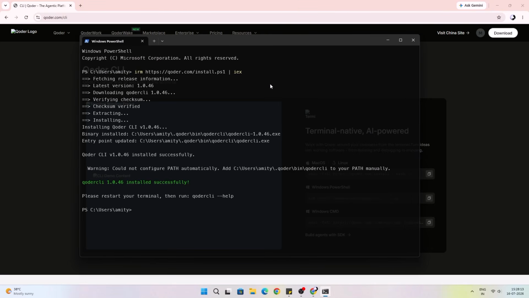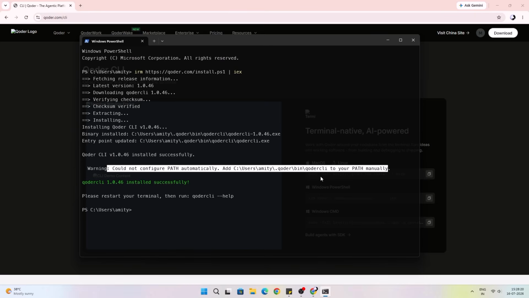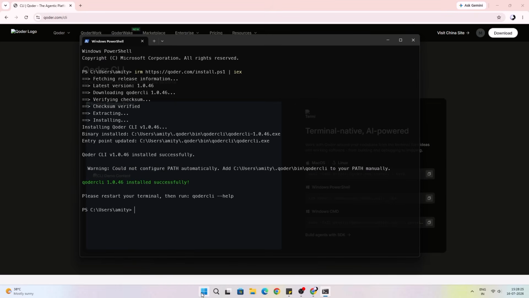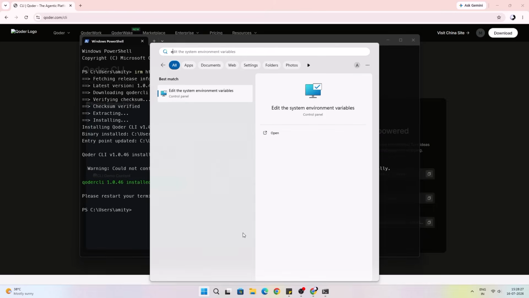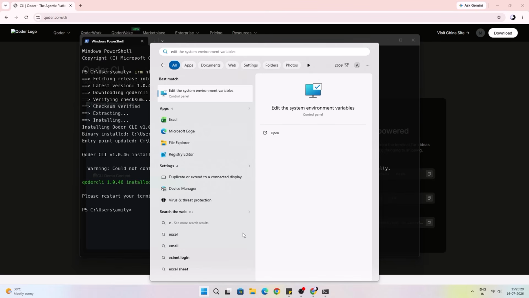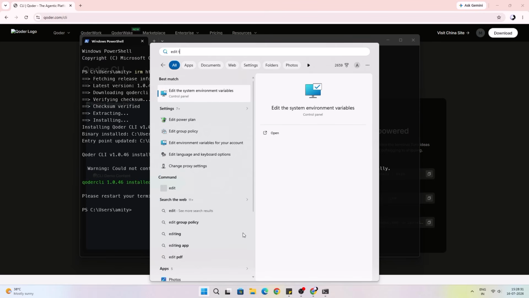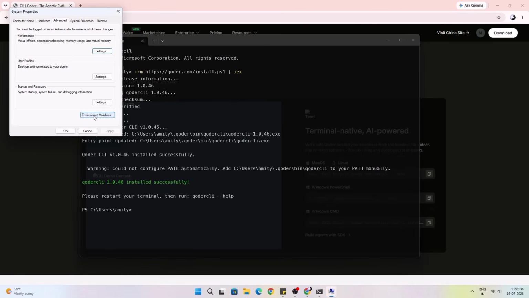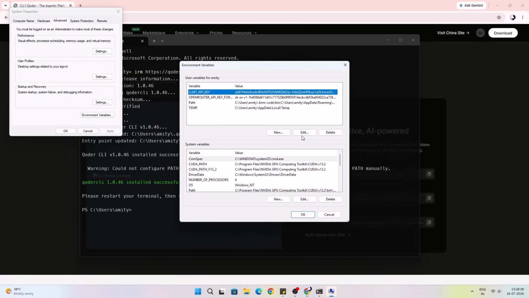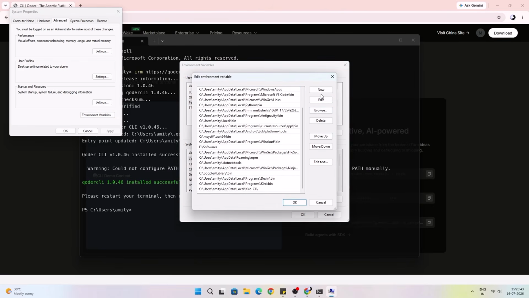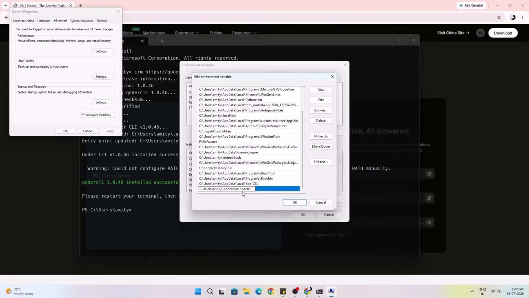As you can see, the Qoder client is installed, but it is not in our path, so we can't access it in the terminal. So we need to add this location to our path. Click on this Windows icon and write E. If you write E or edit the system environment, it will come up. Open this settings and click on environment variables. Now click on path and click on the edit option. Now create new and paste this location you copied.